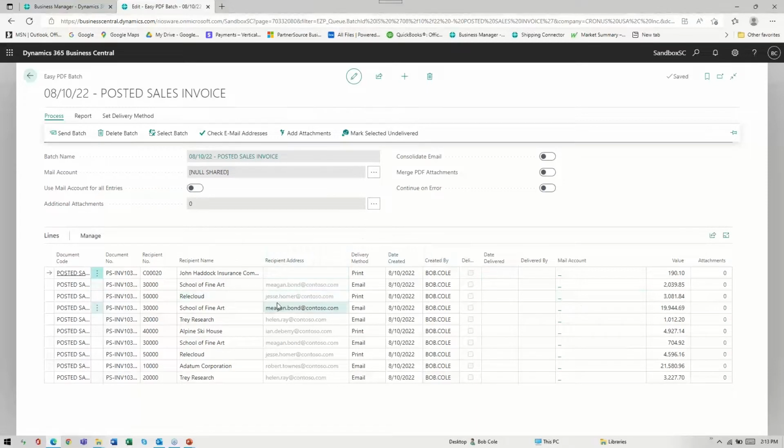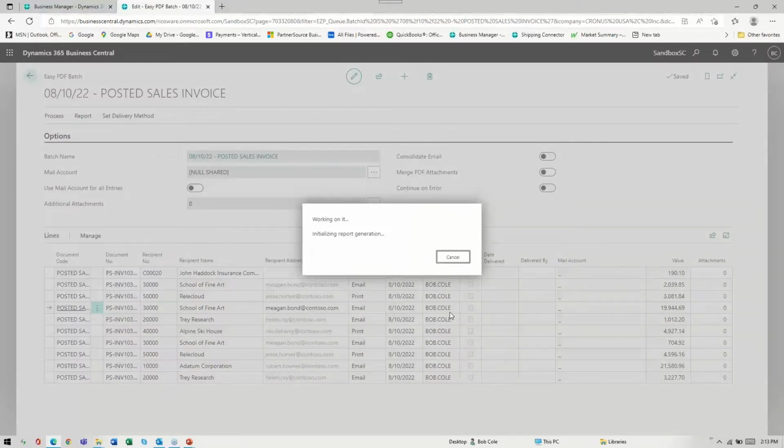There's a whole bunch of functionality built into this. Maybe we want to take a look and see what we're sending, in which case we go to report, we say show report, and this will allow us to preview what's going to get sent.